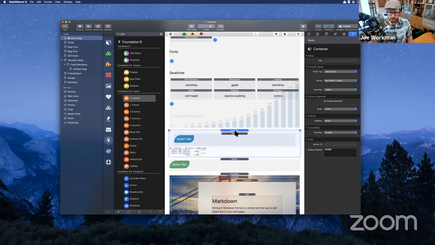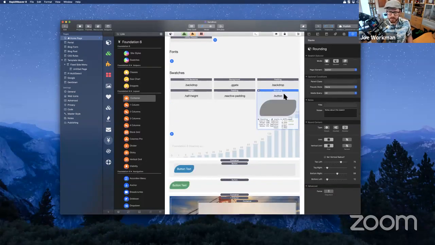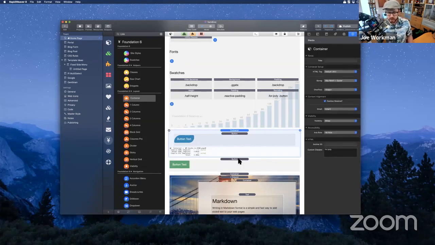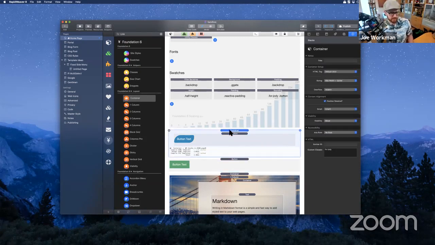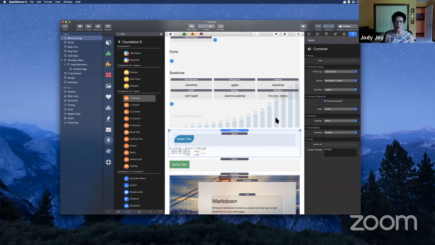And so what I'm going to do now is I only want to apply this to all buttons that are inside something called for Jody. So I'm going to put the parent class to be for Jody. And now if you look here, this green button is no longer applied. The border is no longer applied because this green button isn't inside for Jody. Only this button is. Does that make sense? Yes.